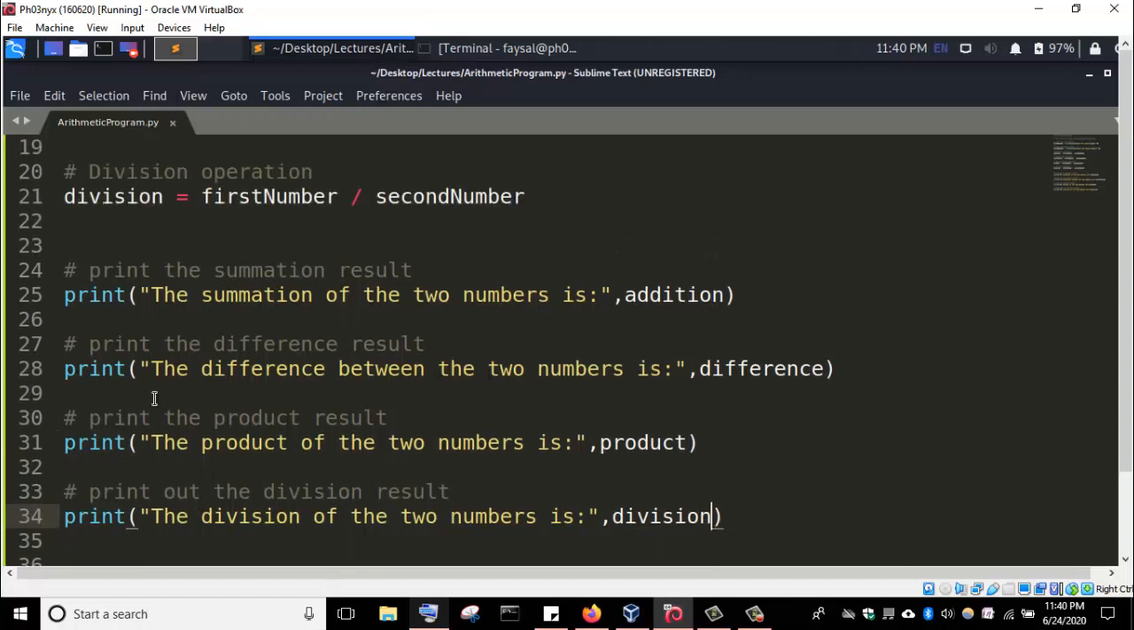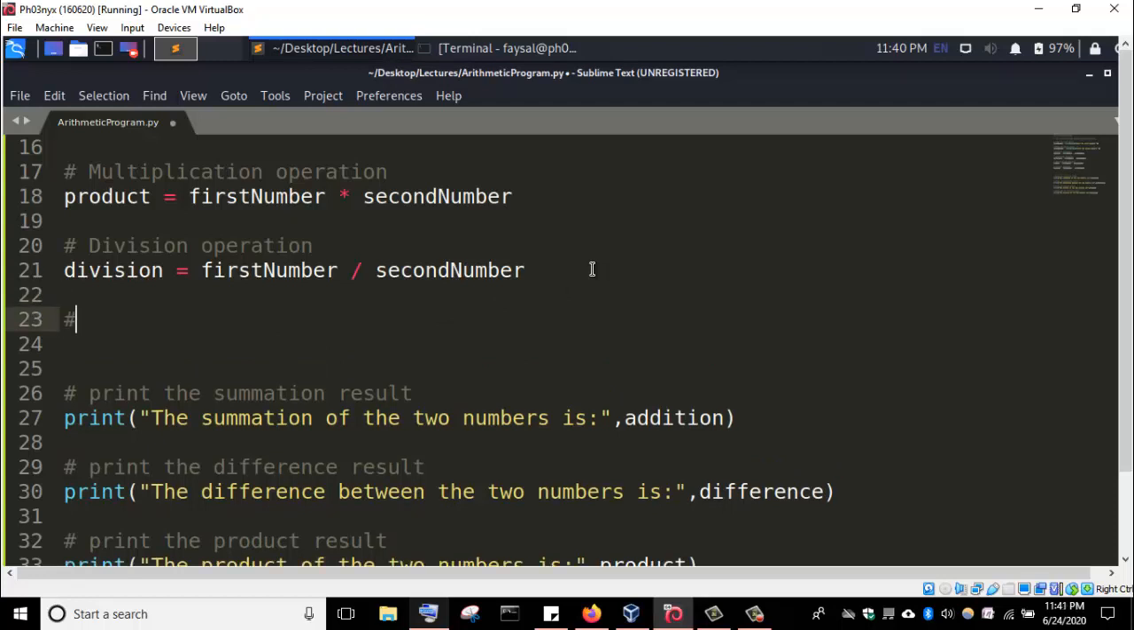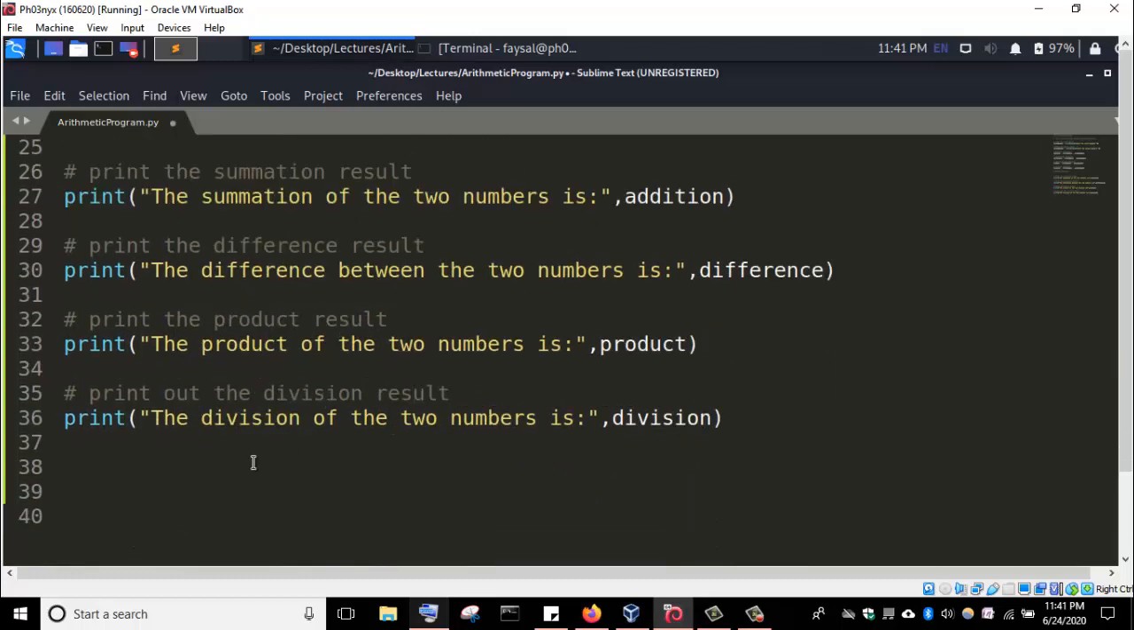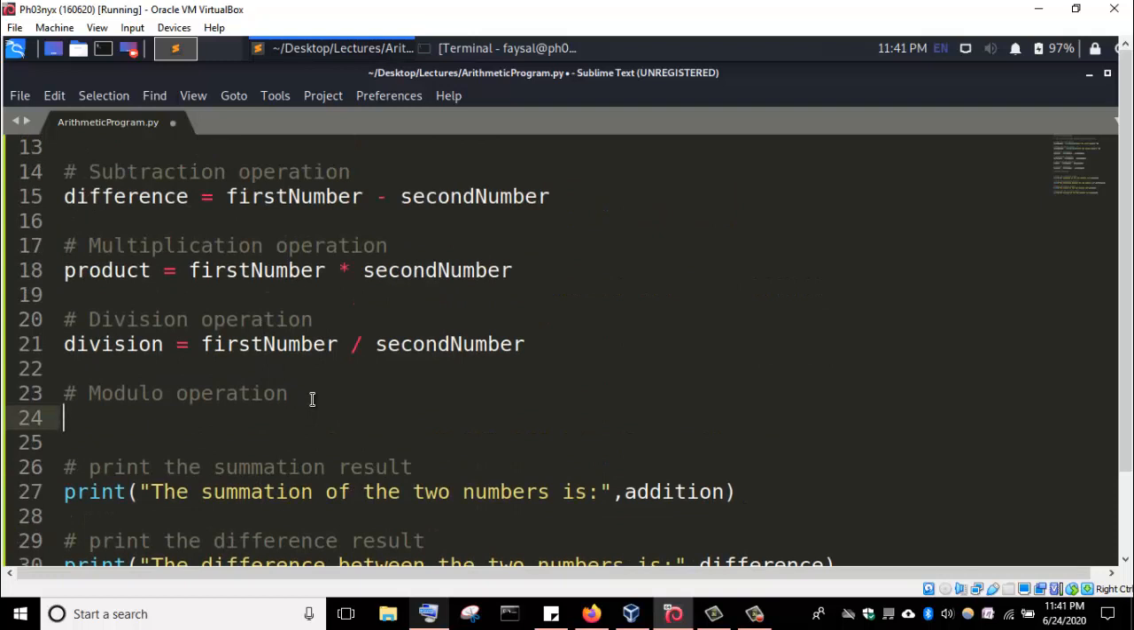Okay, so next, finally, let's go into the modulo operation. So the modulo operation just divides one number by another number and then gives the remainder. Have we done the modulo operation? No, I'm going so fast. So modulo equals first number modulo second number, and we use this symbol to represent modulo. So first number, second number.